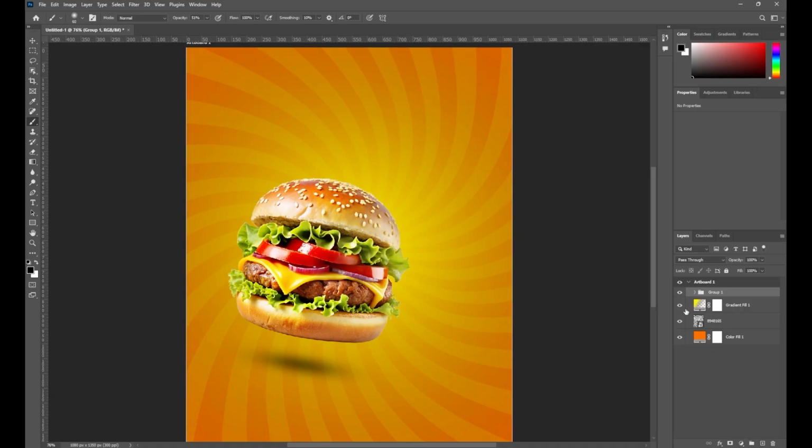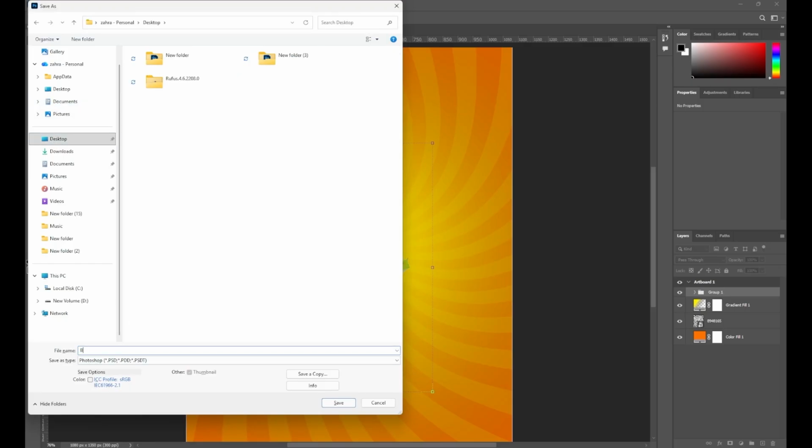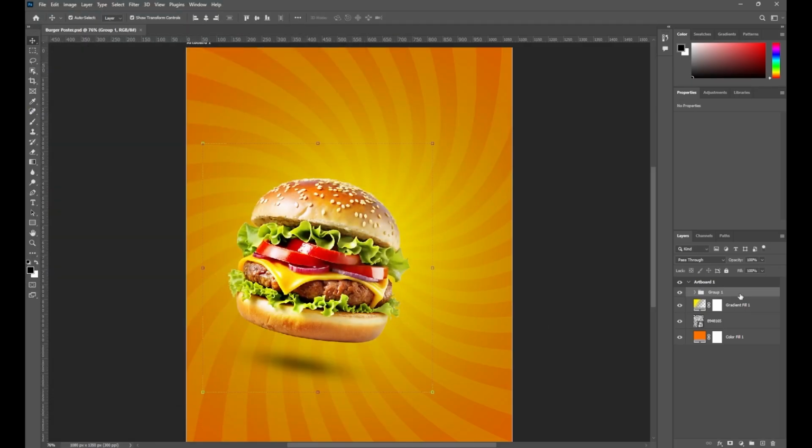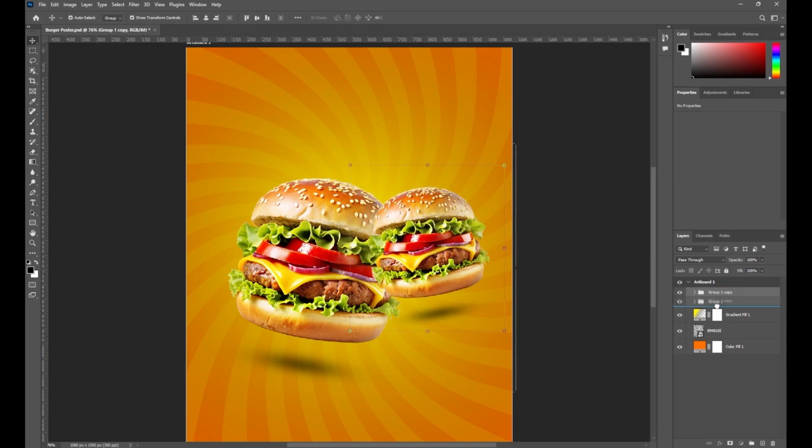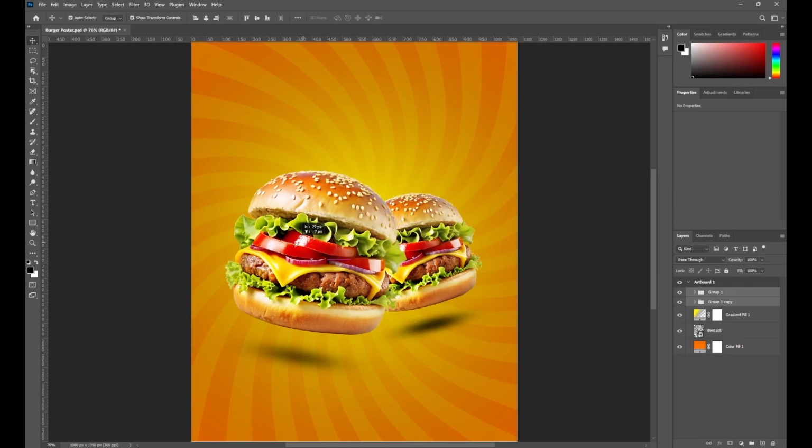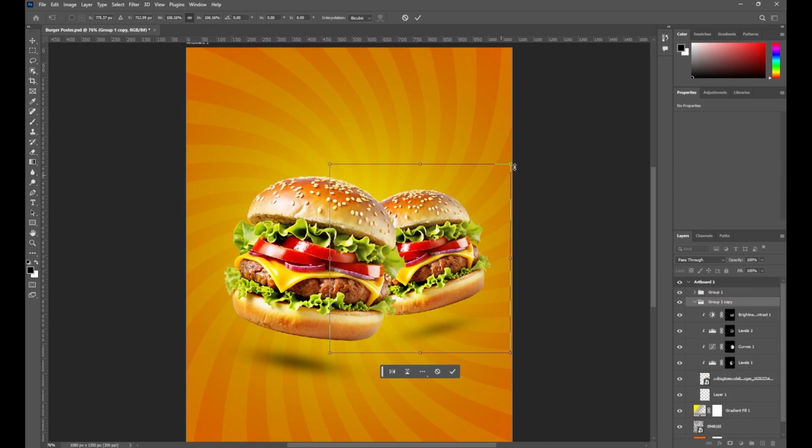Select all product layers and press Ctrl G to group them. Don't forget to save your file to prevent losing your work if something goes wrong. Duplicate the group if you want. Adjust size, angle, and placement based on your layout ideas.